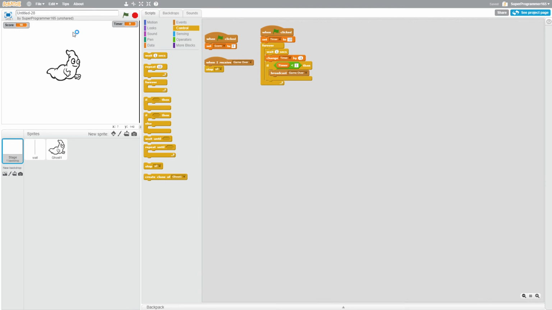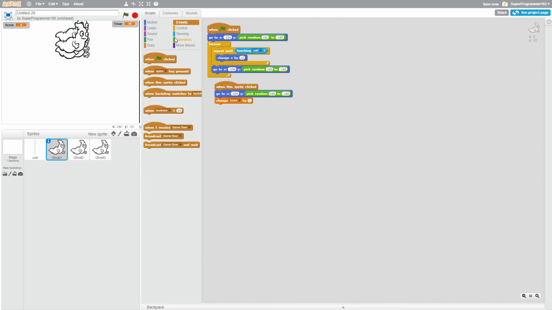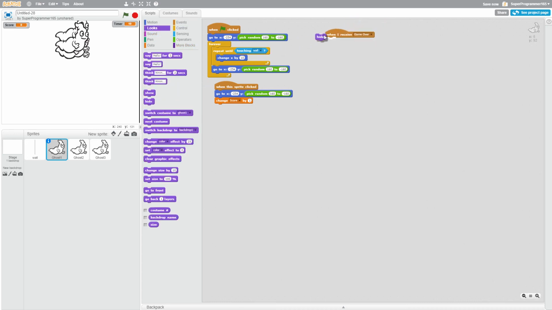That's pretty good, but I feel like it's kind of boring. Maybe you want to add a few more ghosts to make the game more fun. So if we add 2 more ghosts, then it'll be a lot better. And also, you want the ghost to disappear when the game is over. So come here and do when I receive game over, go to Looks, then hide. Put this in every other ghost.